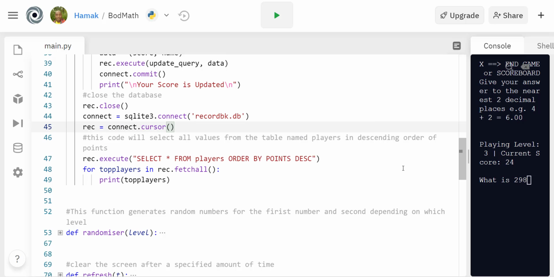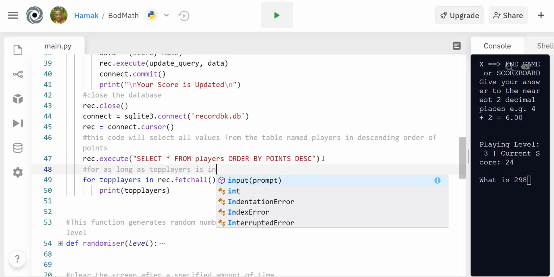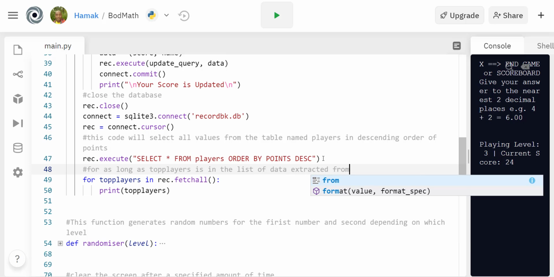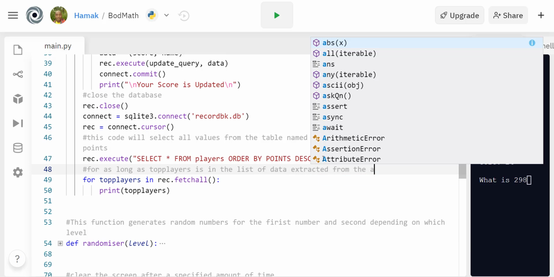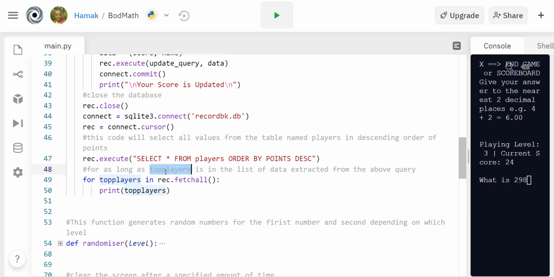It's going to say for as long as, we're going to create a variable here, is in a list of, for as long as top players. This variable we just created. When you're doing a for loop, you need to create a variable inside. It's basically its condition.